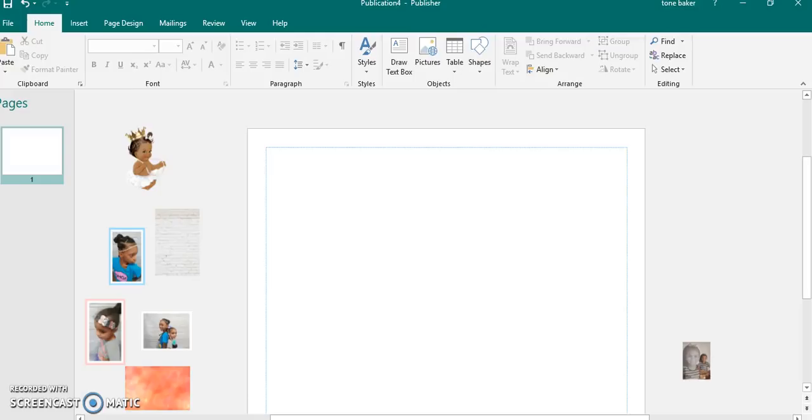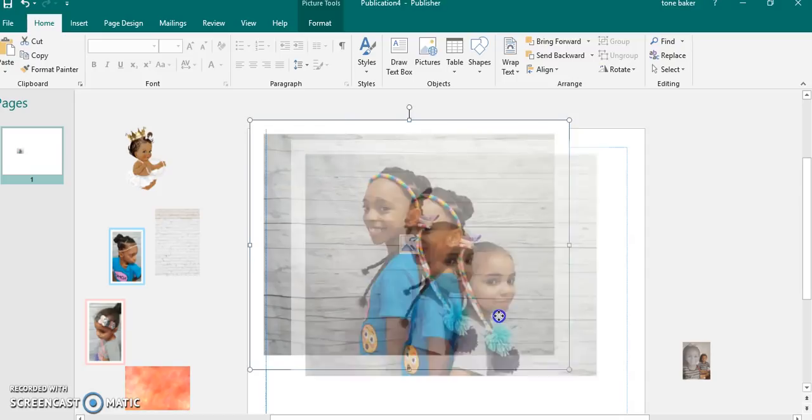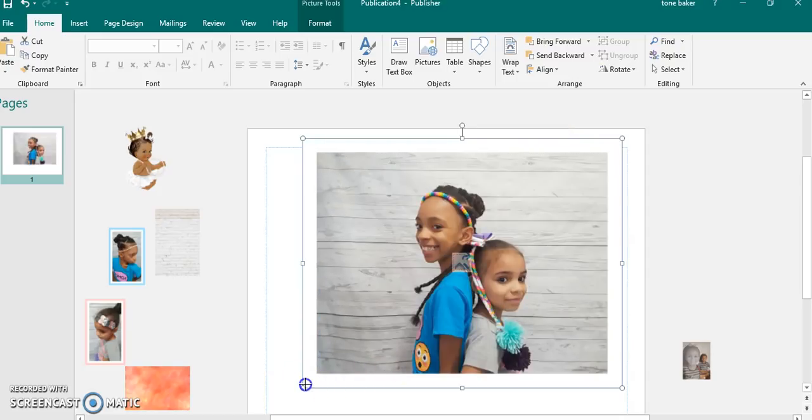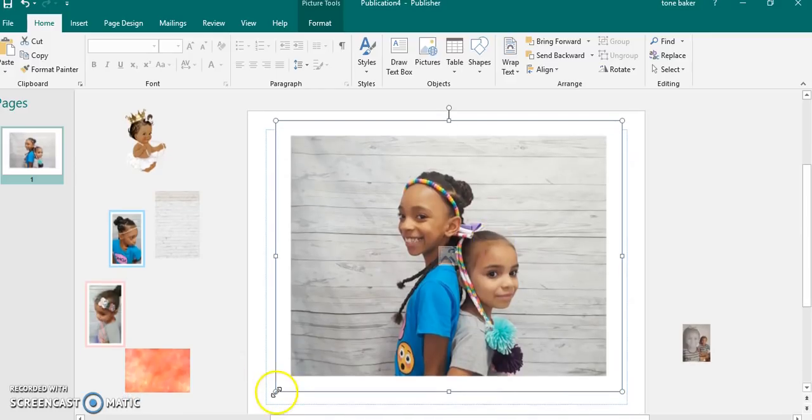In this video, I'm going to be just showing you guys how to fade in pictures and images. It's very, very simple. So for example, let's say you have some kids' photos, or you're trying to do your own picture to hang up in your house. Let's see what we could do.